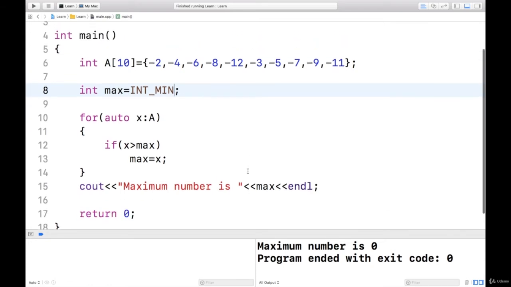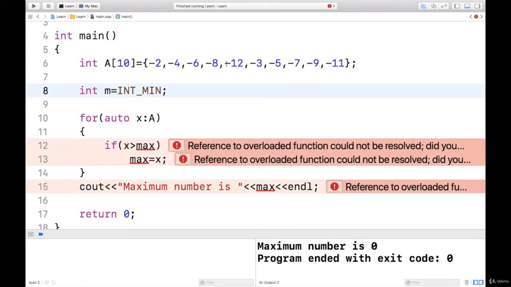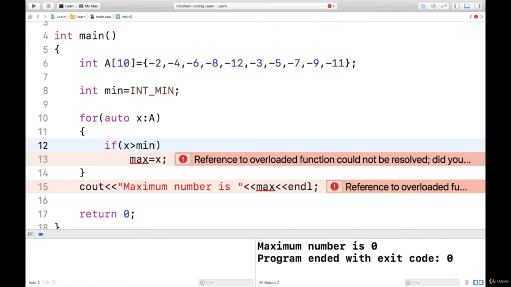That's it. So now let me change quickly the program for finding the minimum of all these numbers. So you can see that the minimum for all these numbers is minus 12. So I want that one. So I'll change the variable name to min, and wherever it appears, I'll just change it to min.